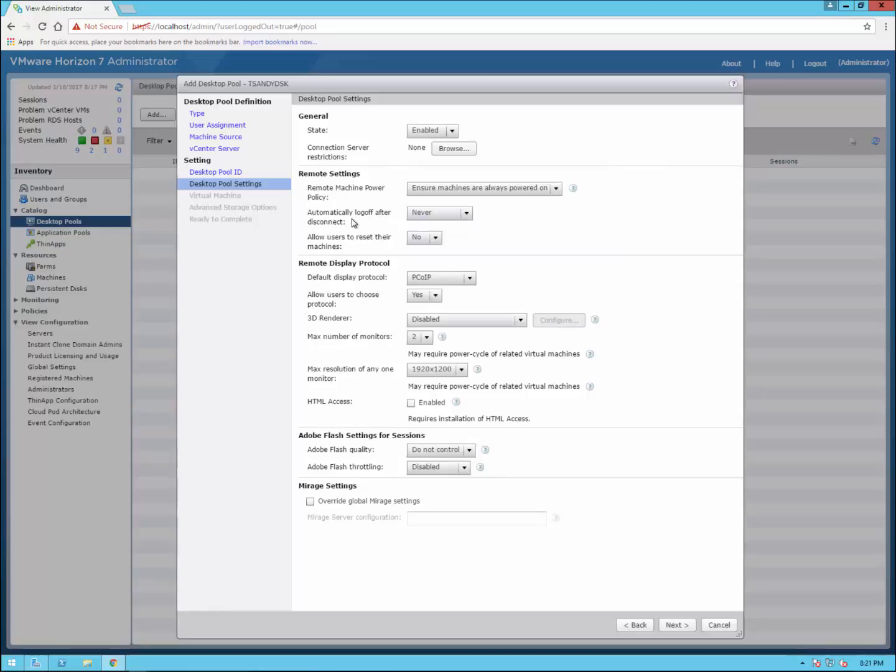Then we have automatically log off after a disconnect. I would say yes for security purposes immediately, or maybe you can just do after, say, 10 minutes. We'll do that. Allow users to reset their machines. Since this is mine, I'm going to say yes, but for general users, you may select not to do that so they can't power off their virtual machine. And then the default display protocol can be either Microsoft RDP, PCoIP, or VMware Blast. Let's go ahead and do VMware Blast. Allow users to choose protocol, yes.